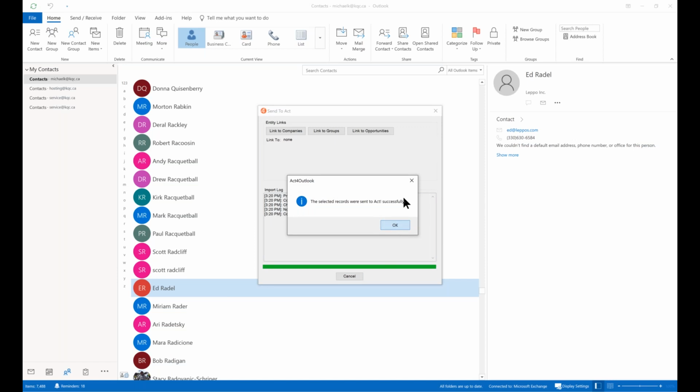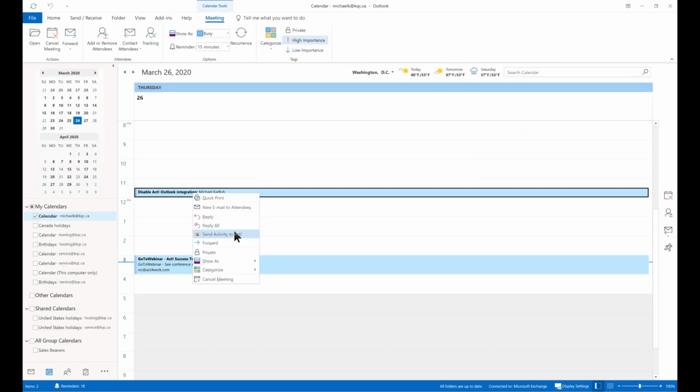In the same fashion, I have the ability to do that with an activity. I can right click on the activity and send activity to Act as well. Okay, now the main purpose for the activity sending over to Act is people may send you meeting invites through Outlook, and you may accept them maybe on your phone or something. So you didn't get it in the actual email on your computer where you can do the right click create activity.